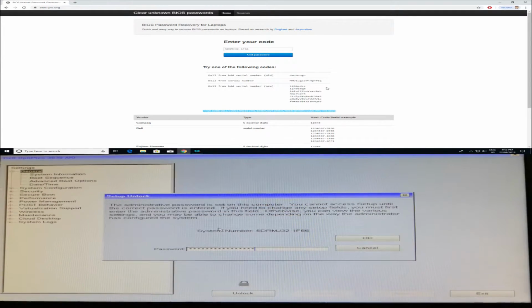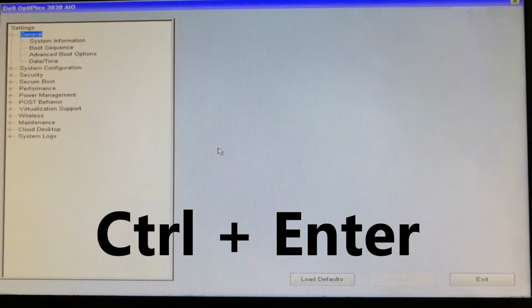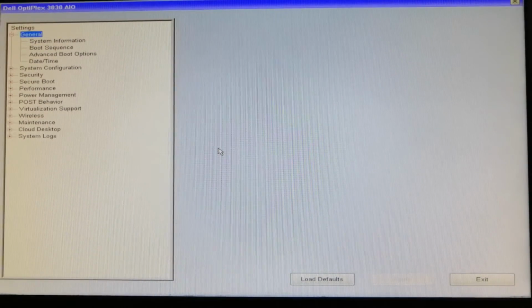I wrote the code, so as I said earlier, make sure you press the Control Enter combination to enter the code. So I pressed Control Enter, and we succeeded. Excellent.